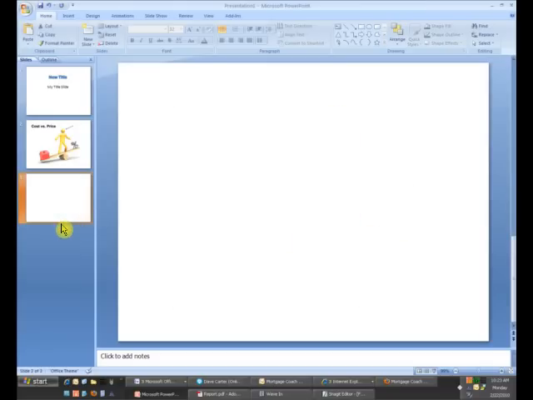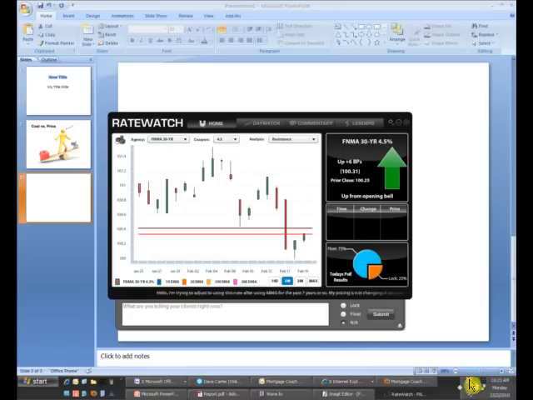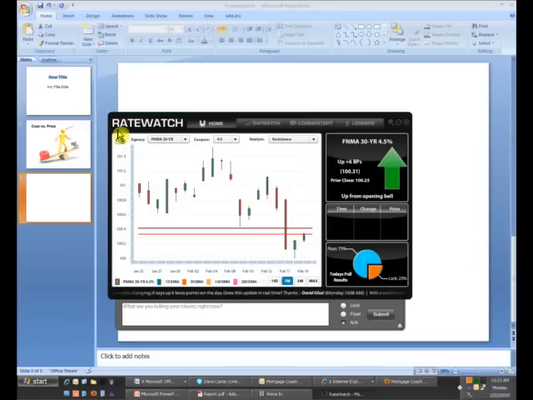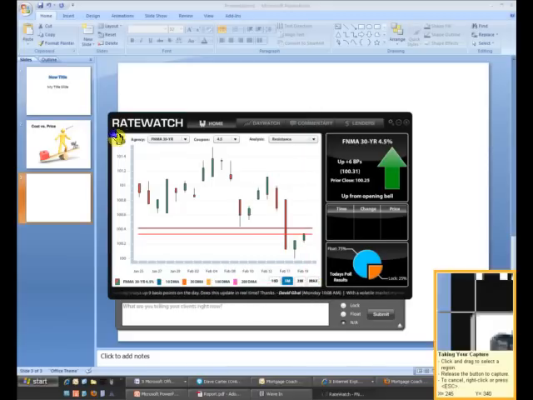Now for this particular slide, let's say you wanted to use an image of the rate watch. So I'm going to pull up rate watch, and again I'm going to use my snagging tool, and I want to copy an image of just the chart here. In order to do that, I'm going to start the snagging tool and select just the part I want to copy, and actually let's just get the rate watch chart itself.